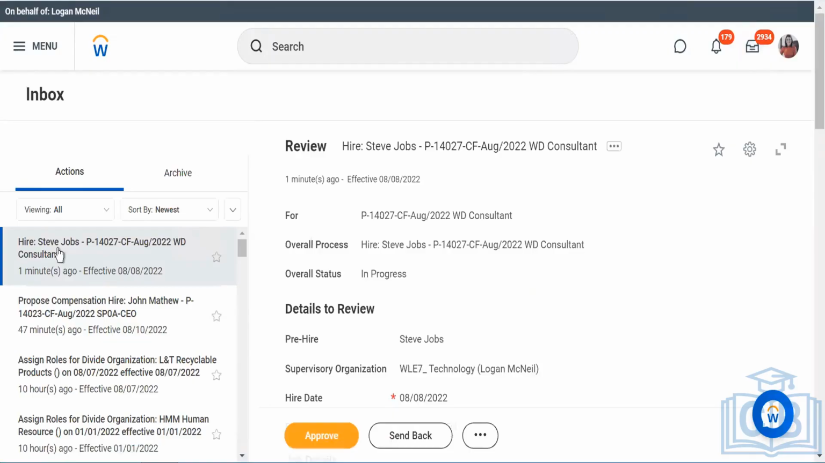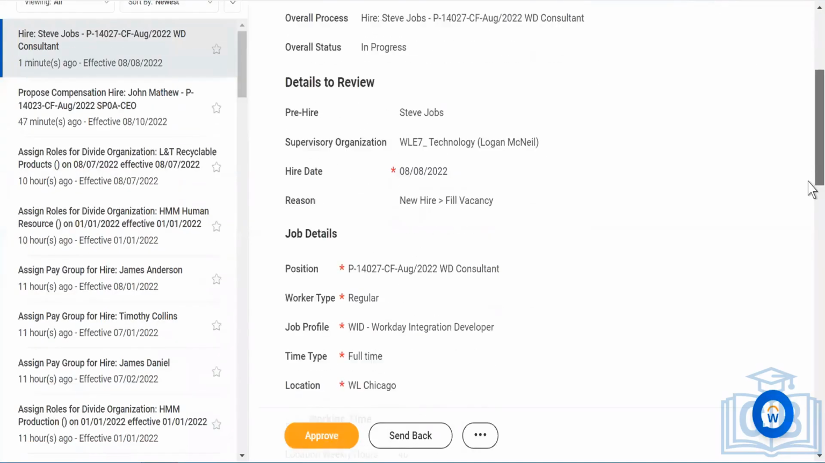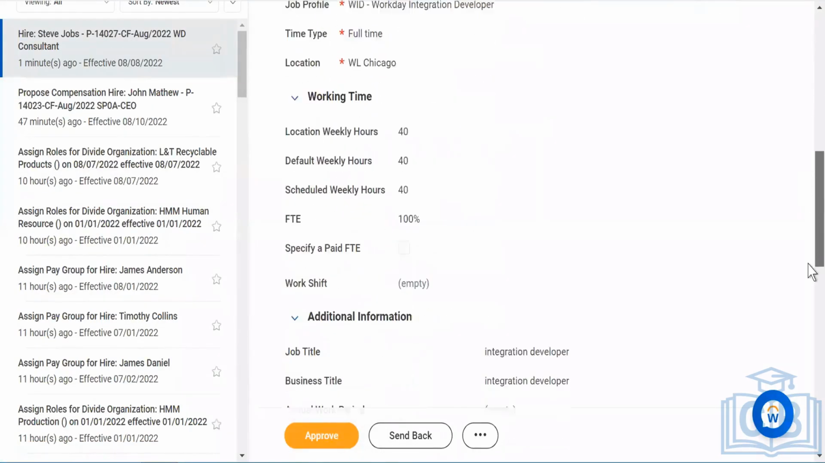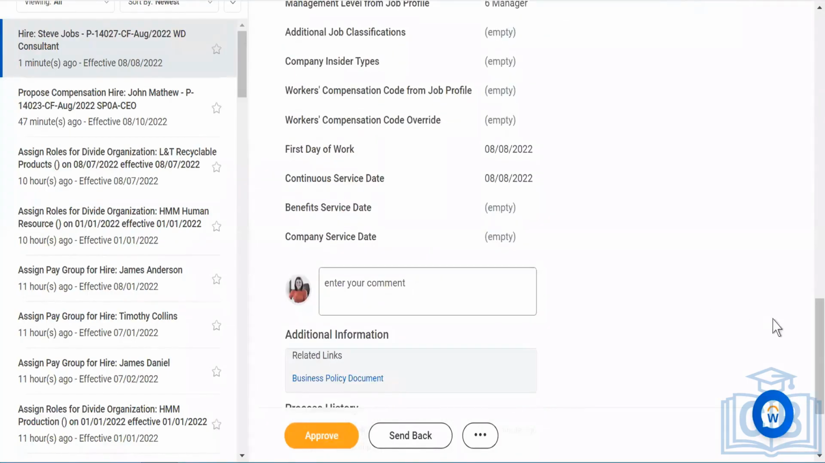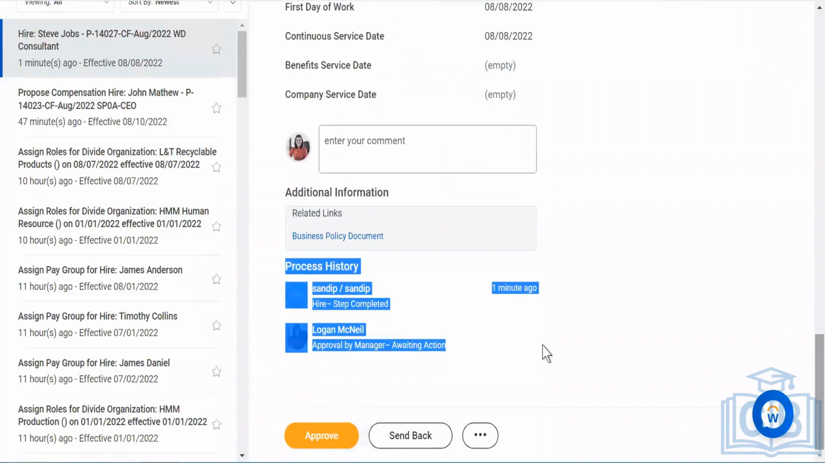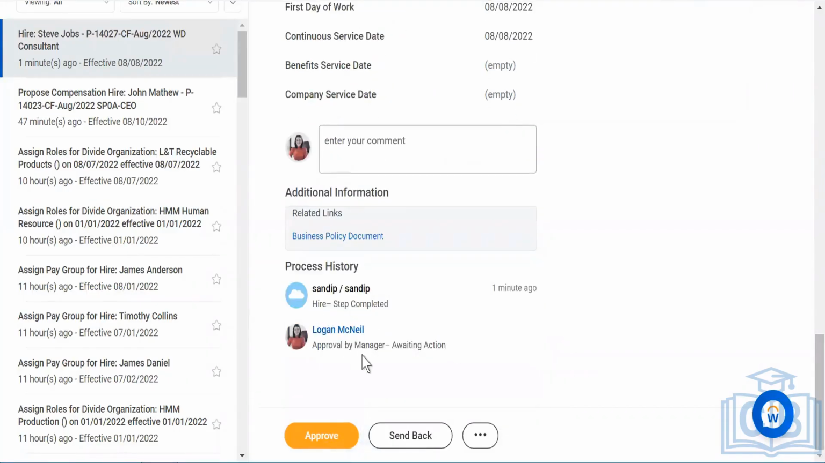See, Steve Jobs. Approval, it has come. It will also show you the steps. See, Sandeep has started. It has come to Logan. In real time, there will be a real person who will approve. And now, once I've approved, what does it say?